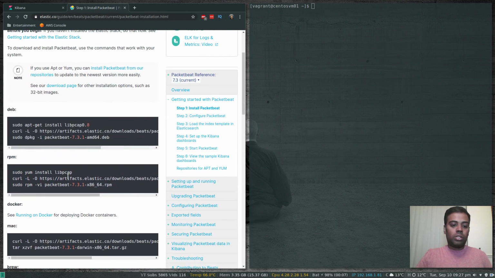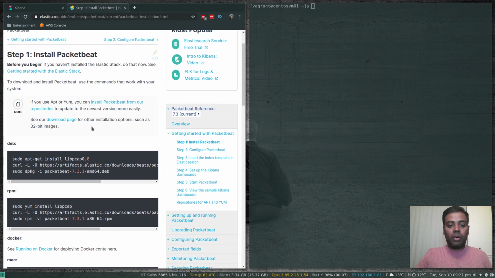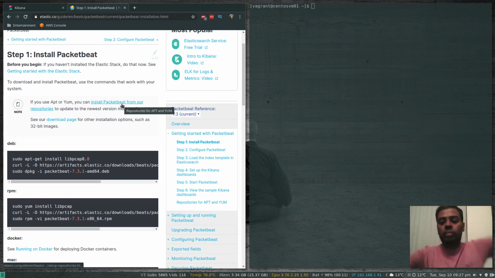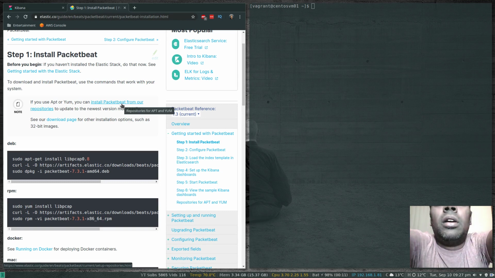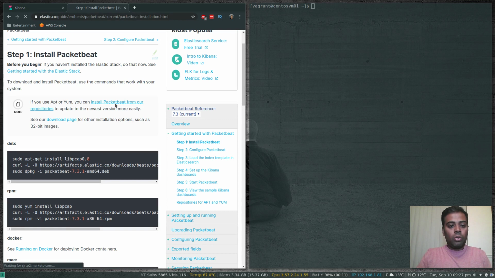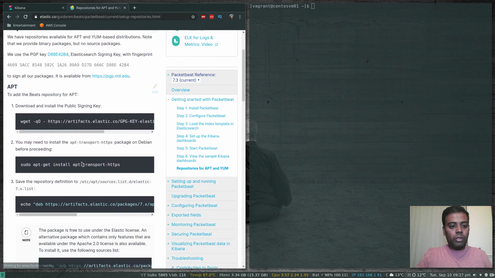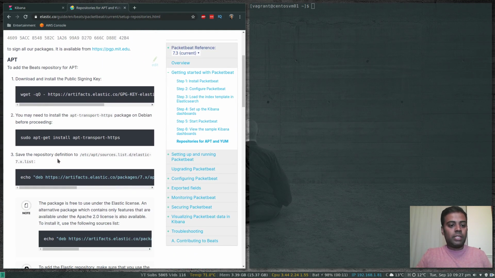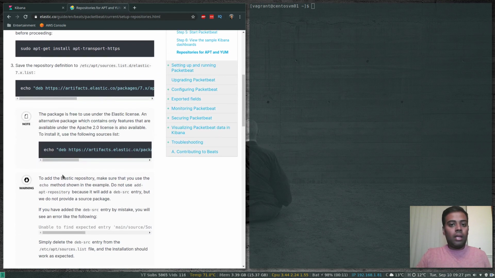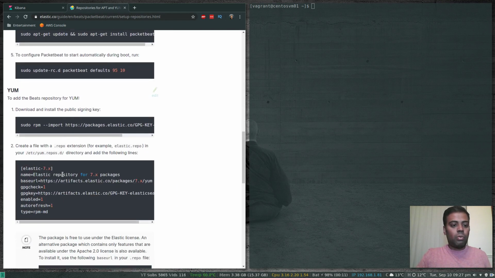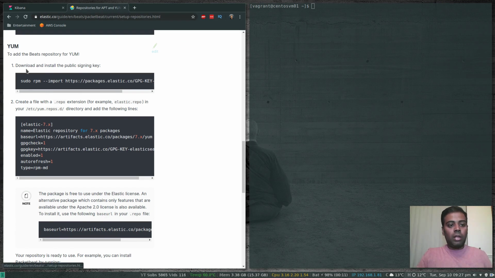Also, if you don't want to do that, you can download the Debian package or the RPM package directly and install it using dpkg -i or rpm -i. So I personally prefer using the repository method. Okay, so I'm going to go to that link here, and if you're using Ubuntu, here are the details. You need to basically run these commands to install Packetbeat. So I'm going to go through the yum instructions.